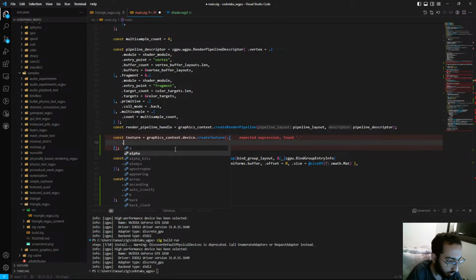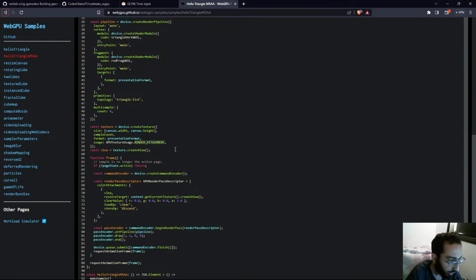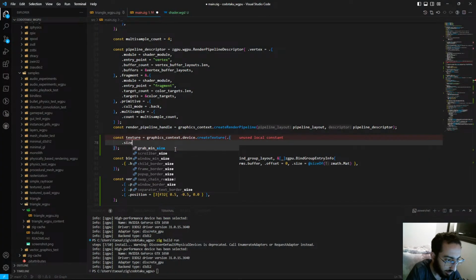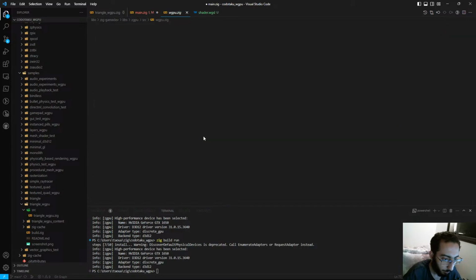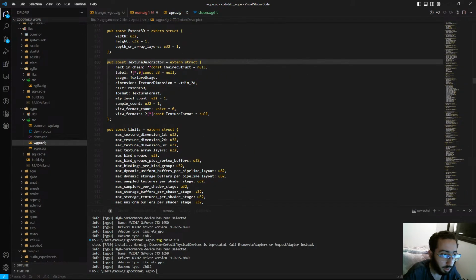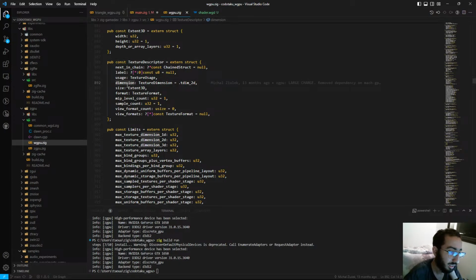Okay, nice. Now what we need, I believe, maybe the size. Doesn't seem like it. Well, let us see the actual thing. Hold on. Create texture, texture descriptor. And there you go. This is all the stuff that is possible. There is usage, dimension, and size. Well, there is size, and there's format. MIP level, sample count. Ooh, okay. View format count and view formats. Interesting.